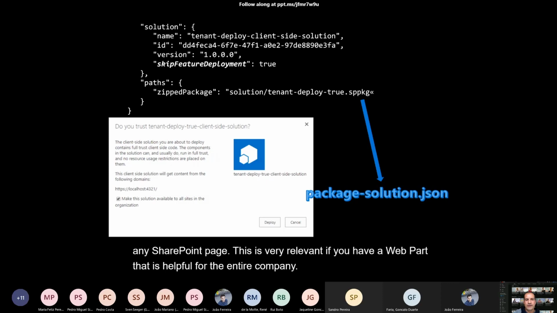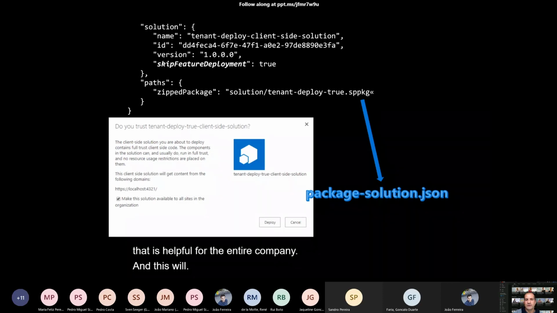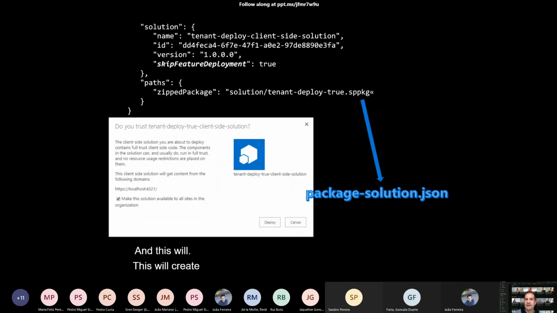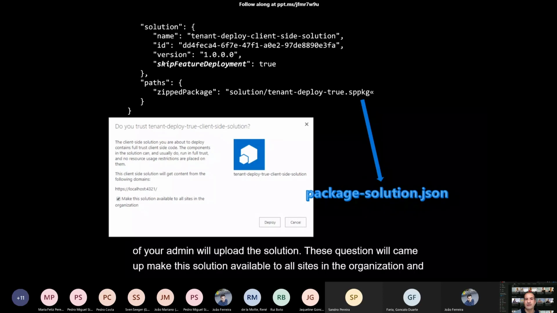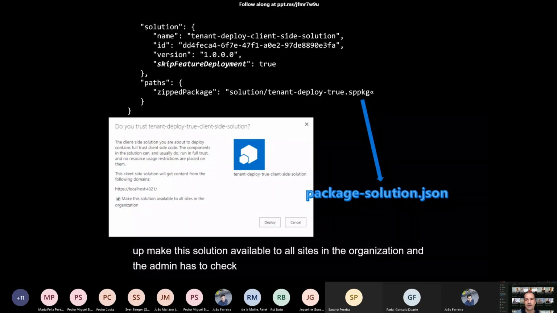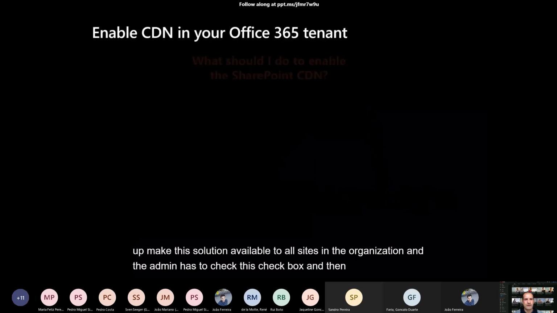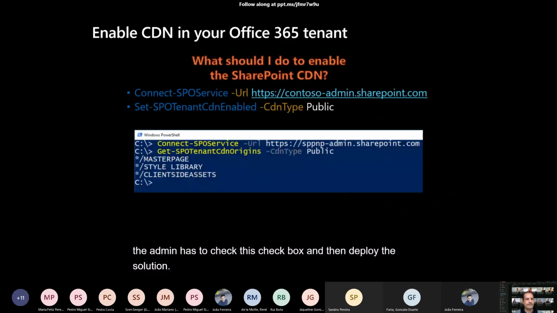And this will also create this step in the admin experience. When one of your admins uploads the solution, this question will come up: make this solution available to all sites in the organization. The admin has to check this checkbox and then deploy the solution. Let me check the time. Okay.